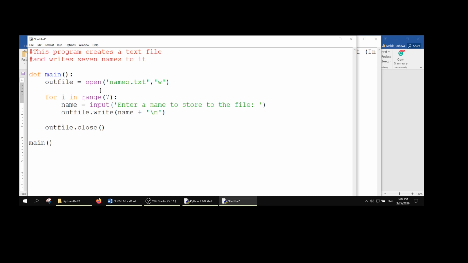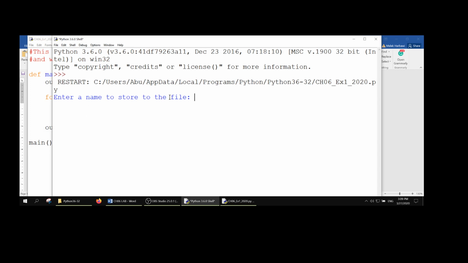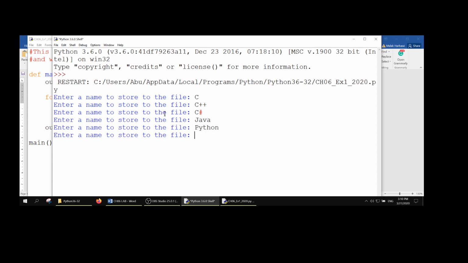Let's just save and run. Okay, so let me save it. I'll give it this name, chapter 6, example 1, 2020. Okay, so we are prompted to enter a name. Let's just provide names of programming languages. Just simple names. C, C++, C Sharp, Java, Python, let's take another family, HTML, let's take a similar family, PHP, and these are 7.